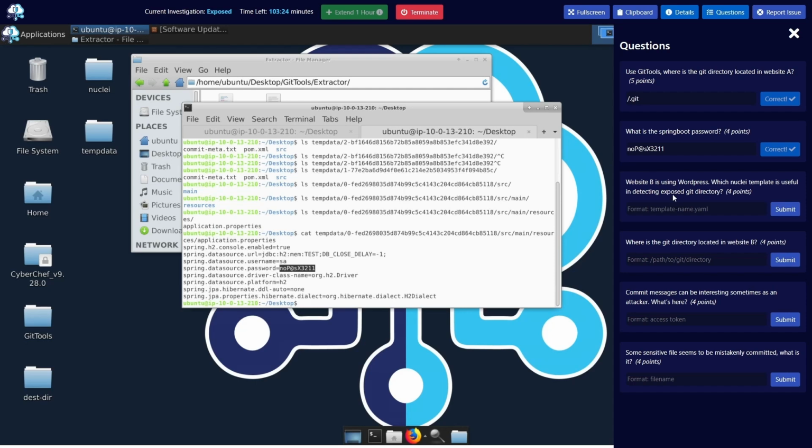So website B is using WordPress. Which Nuclei template is useful in detecting exposed Git directory? That's interesting.